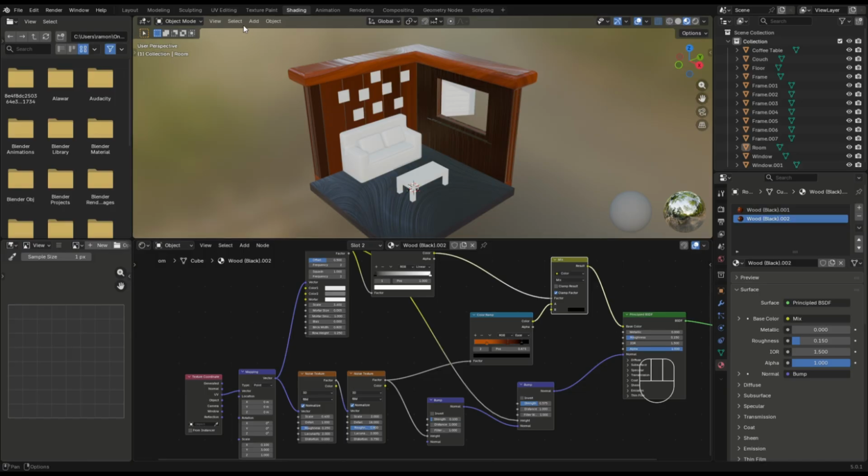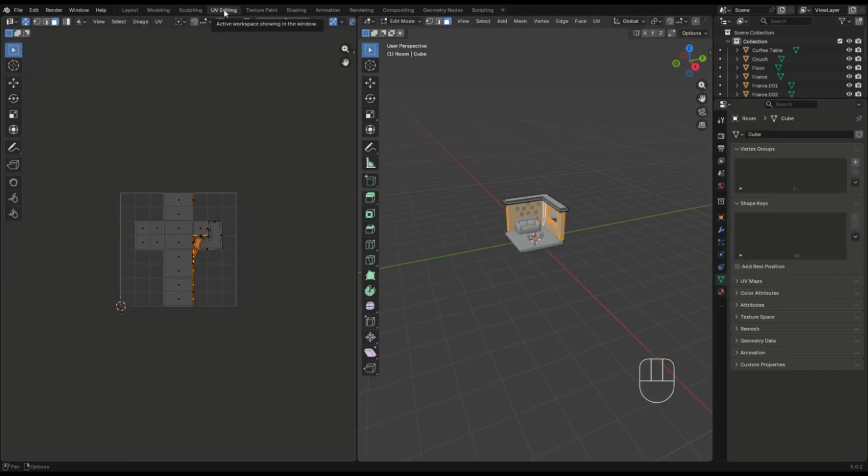Now let's switch to the UV editing workspace. Once you are there, you can hover your mouse over the top workspace bar and scroll until you reach the end. You will see 4 spheres at the far right of the viewport. They represent how Blender displays your project: wireframe, solid, material preview, and rendered.